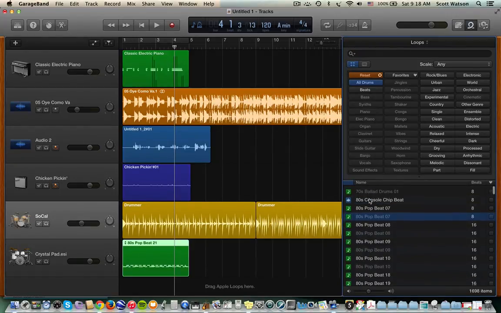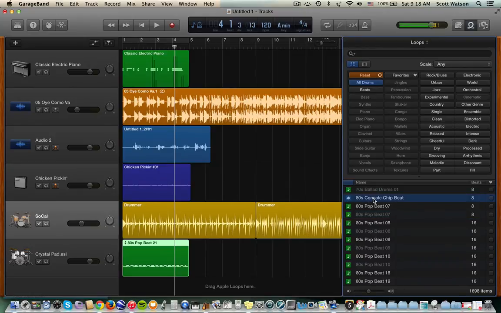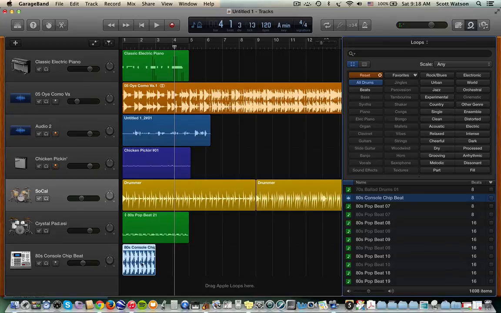But if I want to drag in an audio loop, the audio loop will be blue. So it matches the color of the microphone recording. So loops are green or blue, whether they're MIDI or whether they're audio.